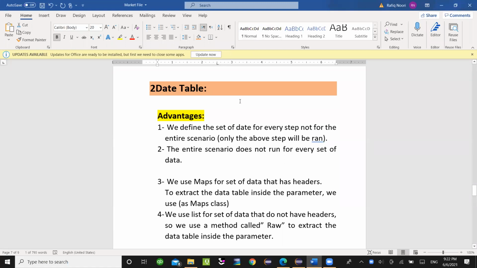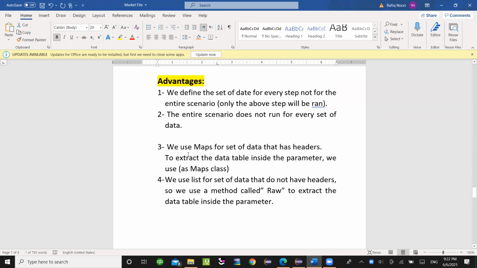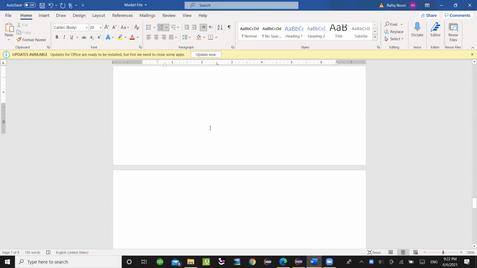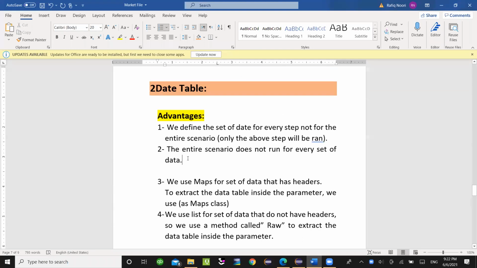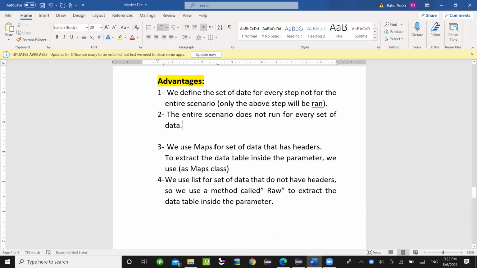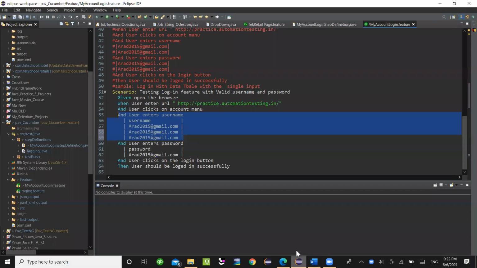So only the above step will be run, as I explained. The entire scenario does not run for every set of data. That is very important. Tell them. I also gave you more details earlier: we use maps for the set of data that has headers. Remember this, please. This is important. We use maps for set of data that has headers.